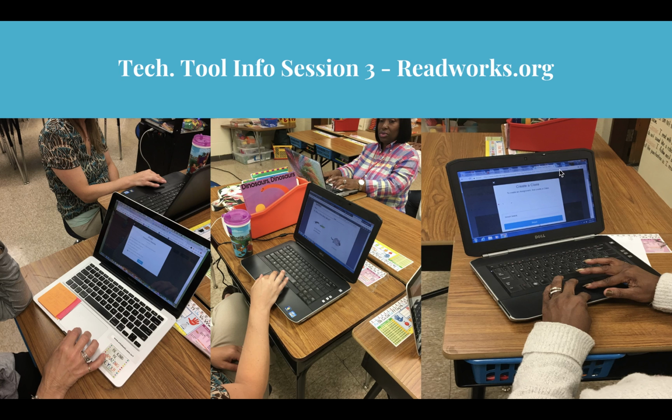So as soon as I taught them how to sign their students up or to create a class, they began looking for different articles based on a content that they chose. So the first two sessions I had them choose math.